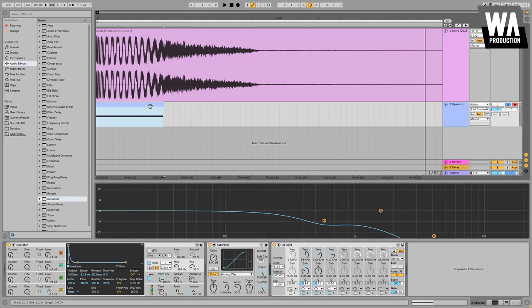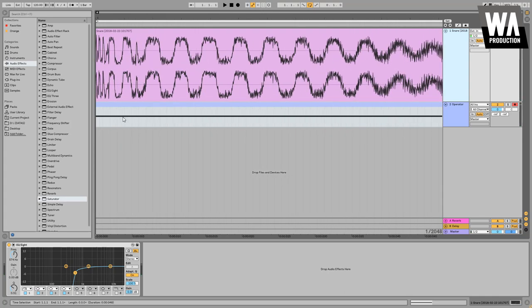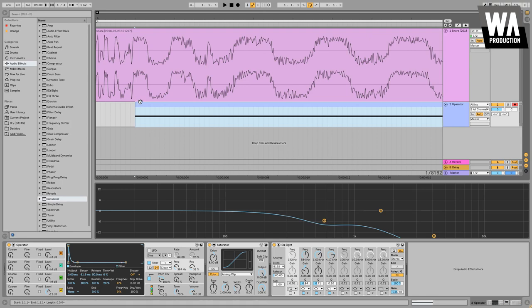This is the snare bottom that I wanted to create, and let's check how it sounds along with the rest of the snare. Now, it is not the best yet, so let's try to adjust the starting point of the snare bottom.